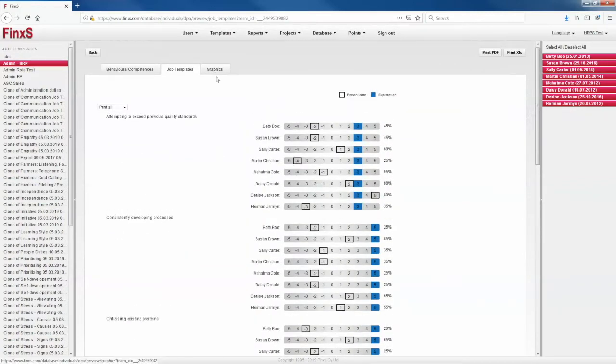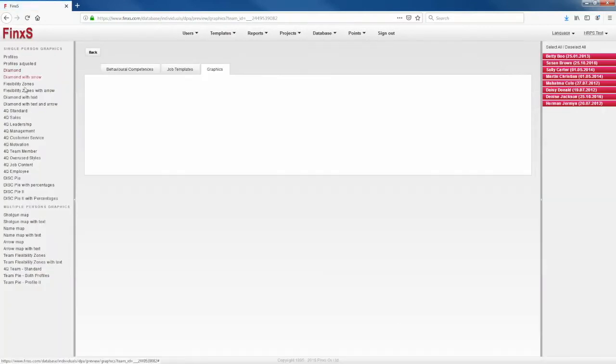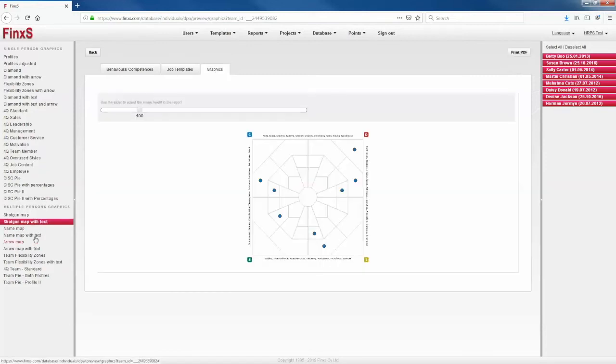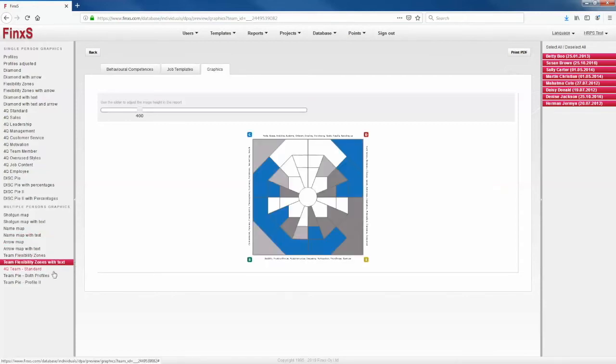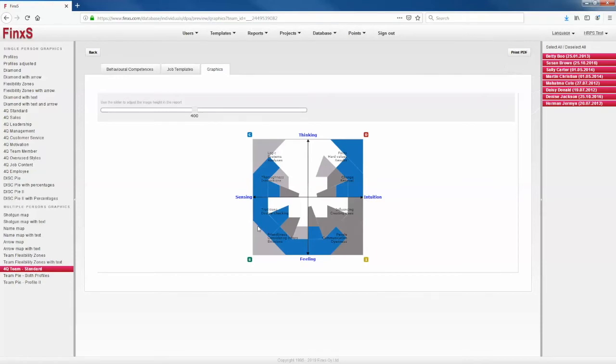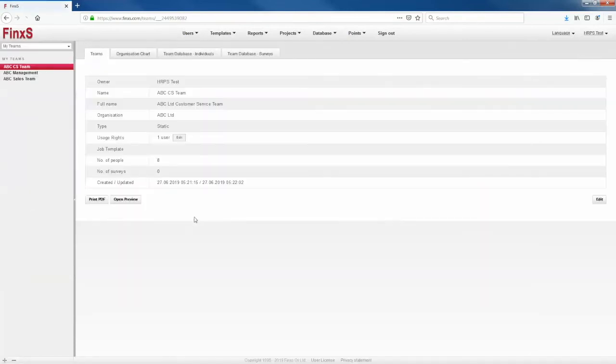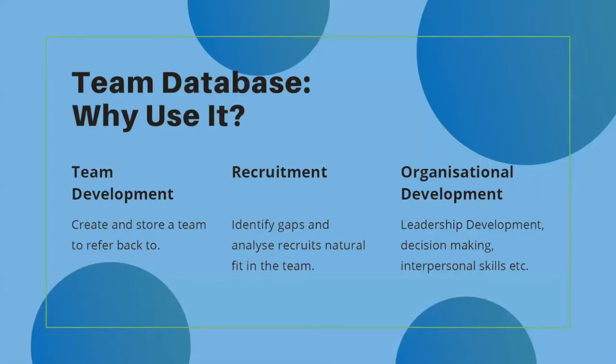And the last option here we have is to view the team against some graphics. So we can view them all against a shotgun map, a name map, we've got an arrow map, the team flexibility zones and the standard team map. Once we've finished viewing our team against all these options, just click back and that will take you back to the team.